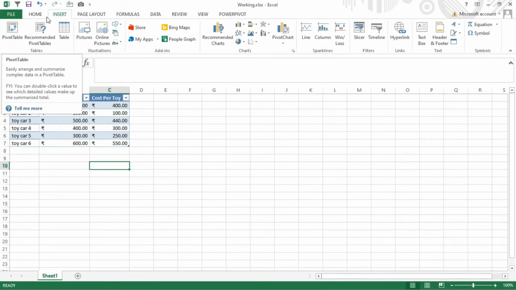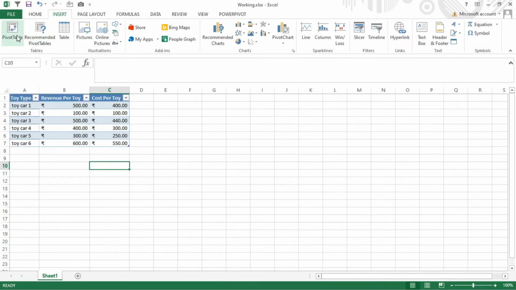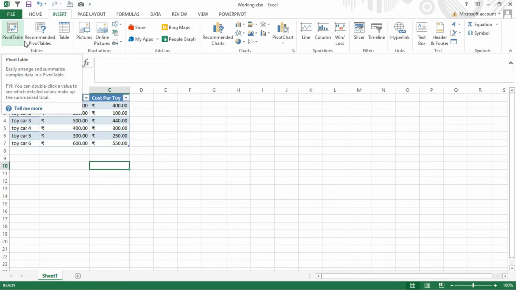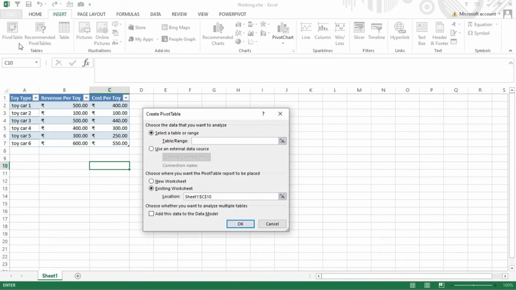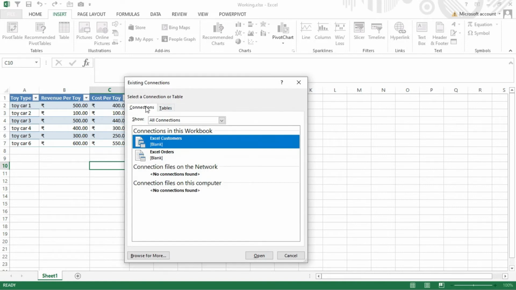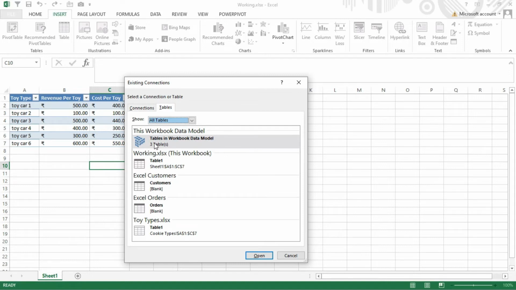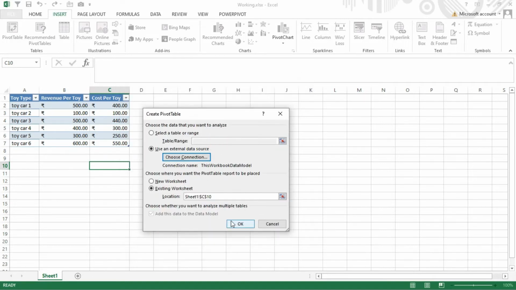In newer versions you will have a drop down list, but for this purpose I have selected the older version. So I'll click Power Pivot table. Here you can see use external data source. I'll click on that, choose connection. Here you can see connections or tables. I want to click tables. Here you can see tables in workbook data model. I'll double click. I want it in a new worksheet.